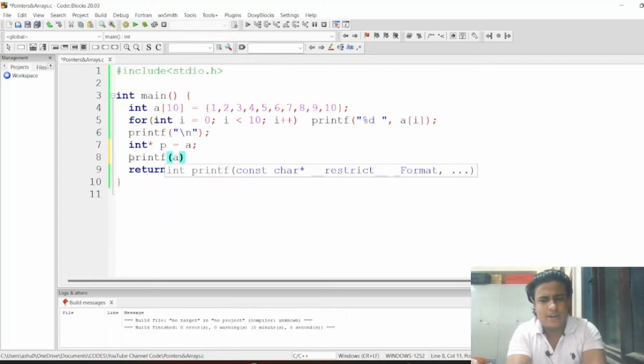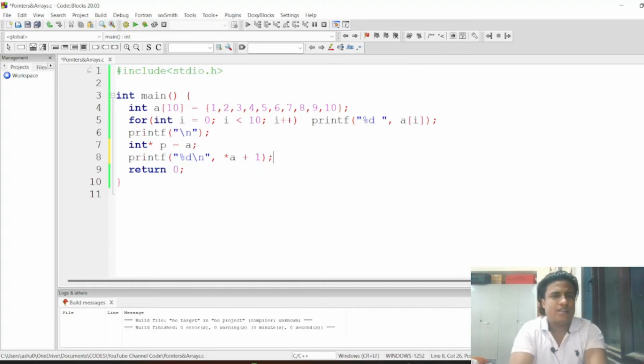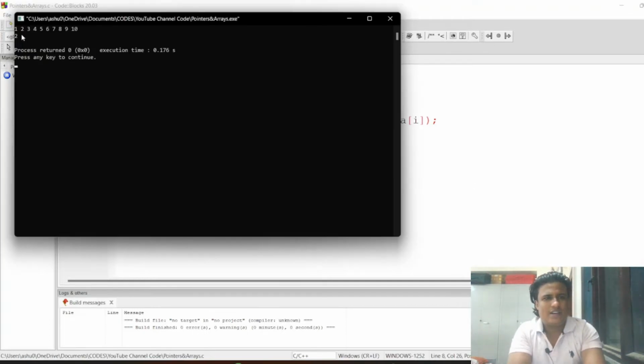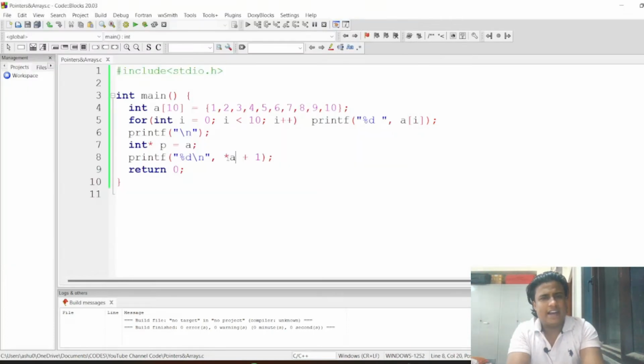Now suppose I want to print, suppose I write like this. What do you think will happen? It is similar to writing this. Let me first run it. We'll see that 2 is printed. Value at a plus 1. What does this mean? Value at a is 1, then plus 1 is 2. Okay, you can see that 2 is printed.